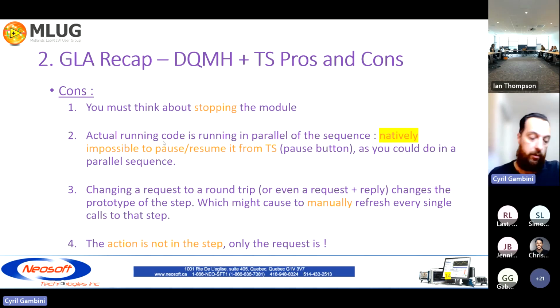Your actual code is running in the main VI, which is running in parallel to the sequence. So actually, if you pause the sequence, it's not pausing the DQMH running code. So your code is running again and again. If you have a problem in your module and it keeps sending orders to an instrument, for example, without stopping, it's not because you pause or stop your sequence that it will actually stop executing the DQMH module. So you have to think about this also. How do I really stop the execution? Can I really stop the module? How do I do this? That's quite an important topic here.